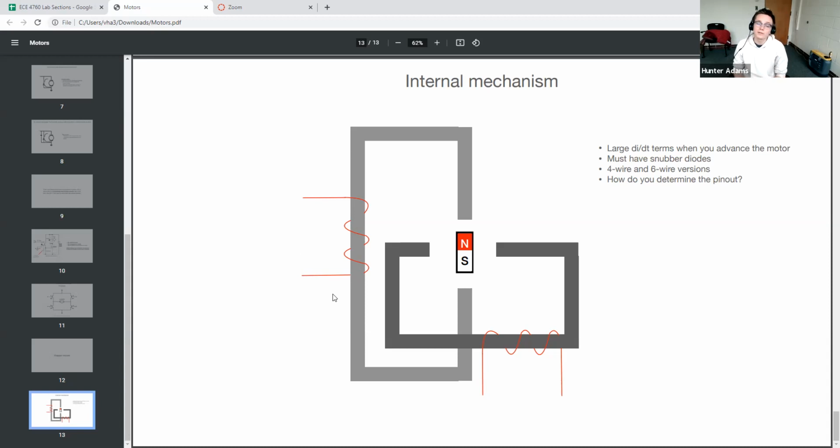You can determine the pinouts of these pretty easily with a multimeter. Say you have a 4-wire pinout, right? You can measure the resistance between the various outputs and say, okay, these have infinite resistance between them, so they aren't connected. These two are approximately shorted. So you can figure out the pinouts in that way.